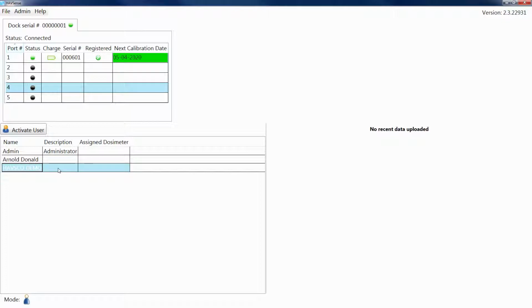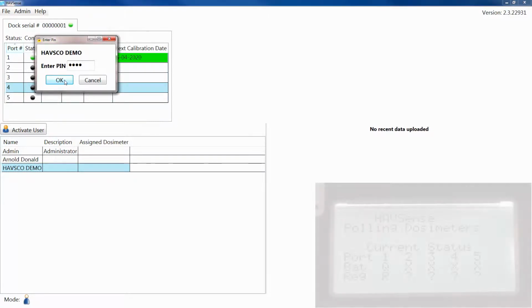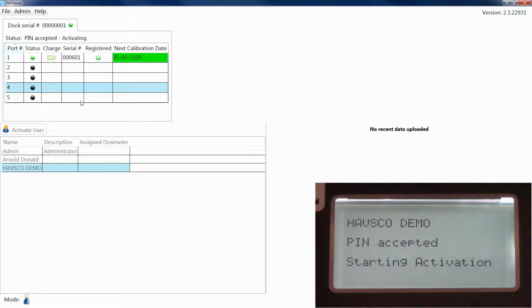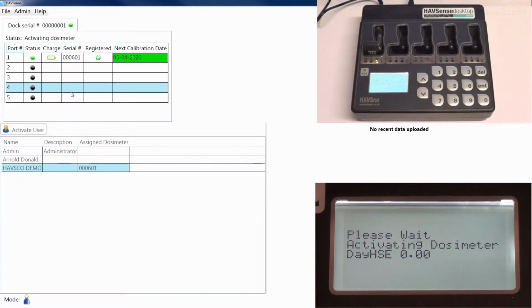Next, select the User Activate button. A pop-up will appear asking for the PIN number of that user. The default is 1234. Next, click OK. After you have done this, the dosimeter will start the activation sequence. Under the dock serial number, the status will change to Activating Sequence.